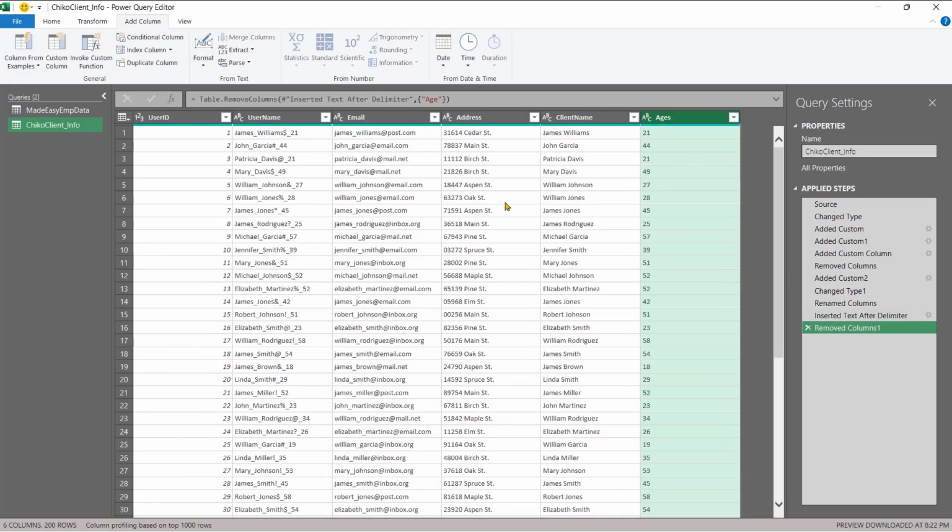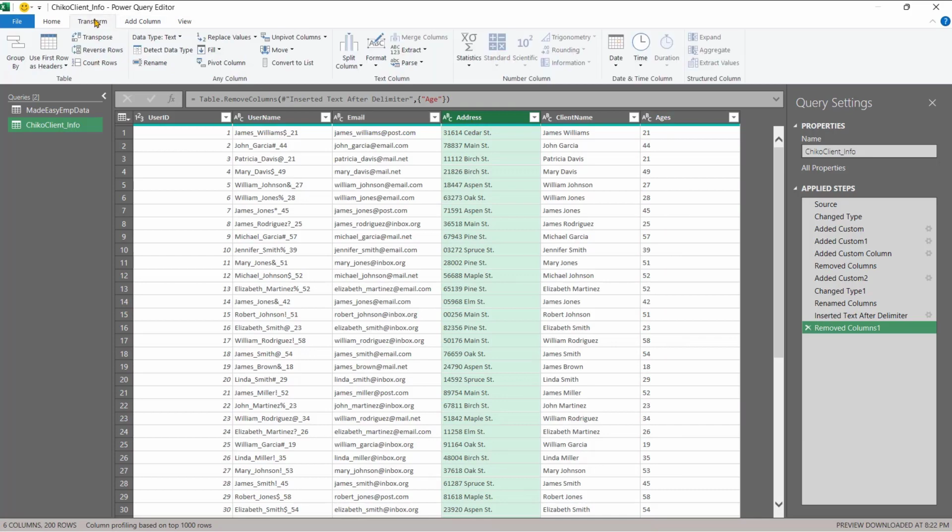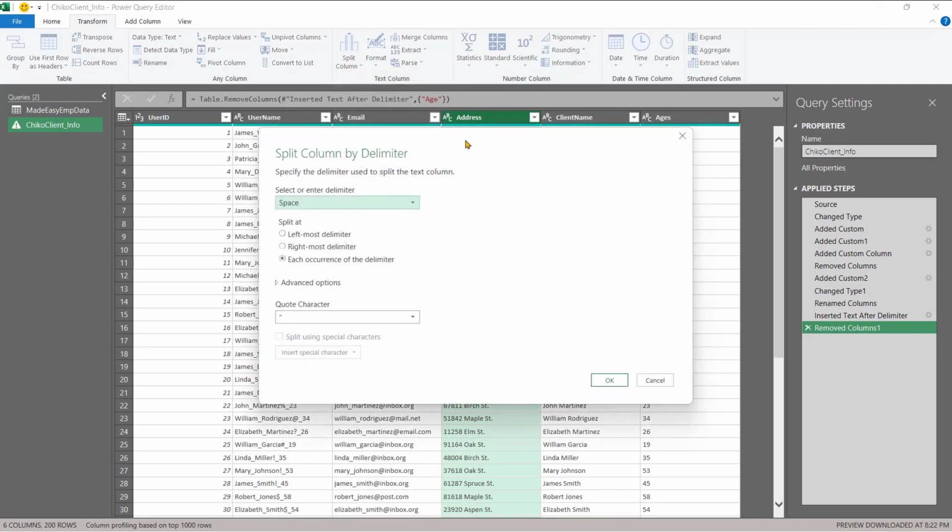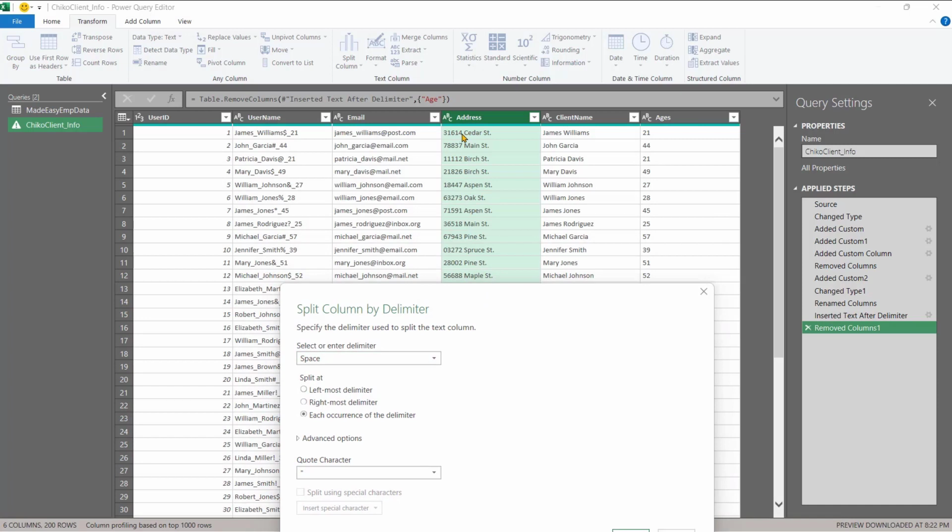Okay, good. Now the next step is to split the address column so we can have the postal code and the street name. So I select the address column, navigate to transform column, split by delimiter. The delimiter is a space, because you can see what is between the postal code and the street name is the space.